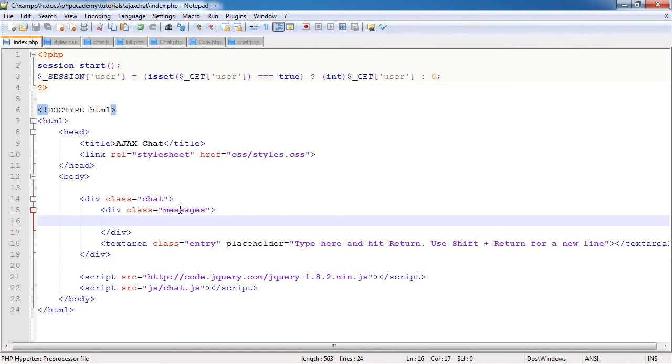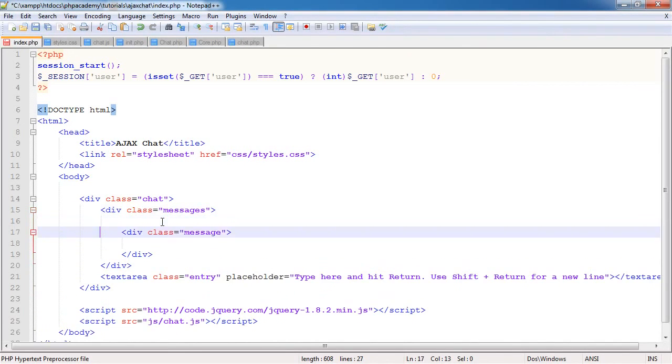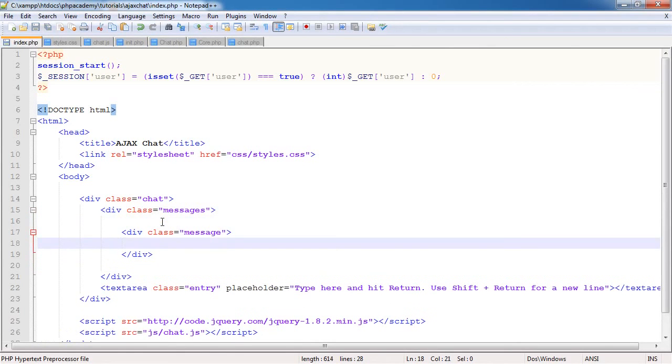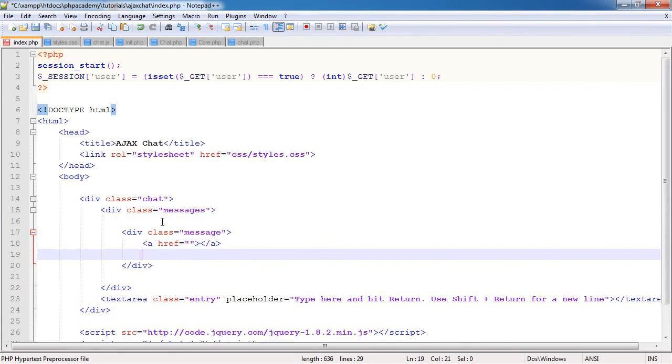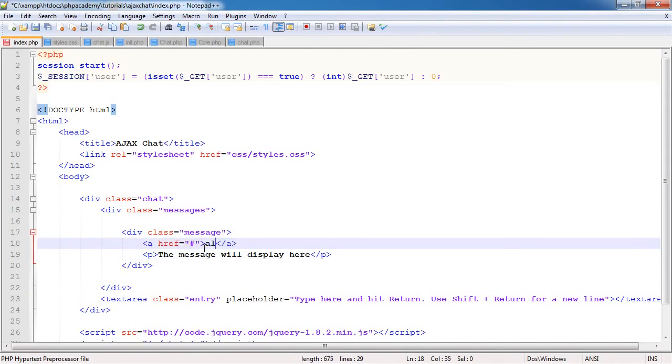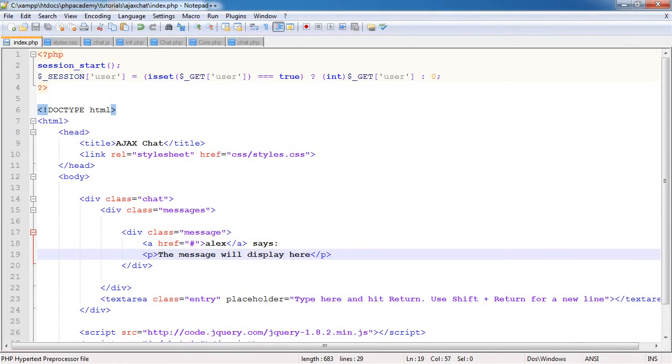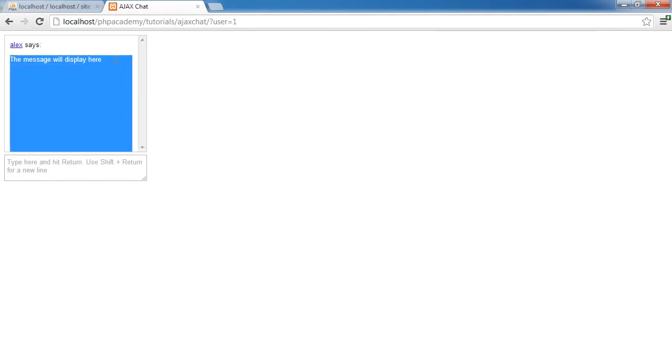Now this is going to be another div, so we're going to have divs for each message that a user types, and this is just going to have a class of message. And then inside, let's just bring this down and separate for a minute. So inside, what we're going to have is an anchor, and then a paragraph. So the message will display here, and this will be username says, okay, and then a paragraph is automatically a block display element, so it will come down here by default.